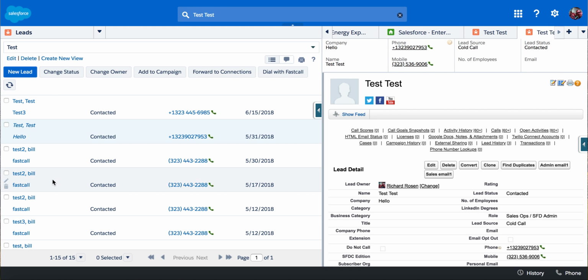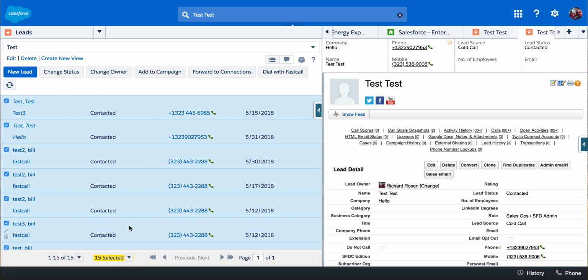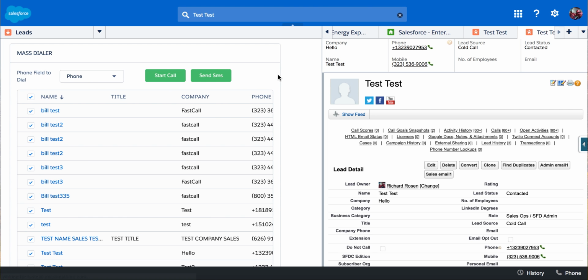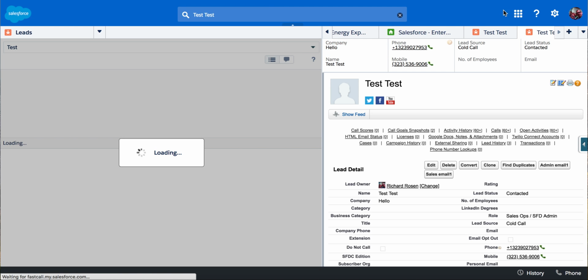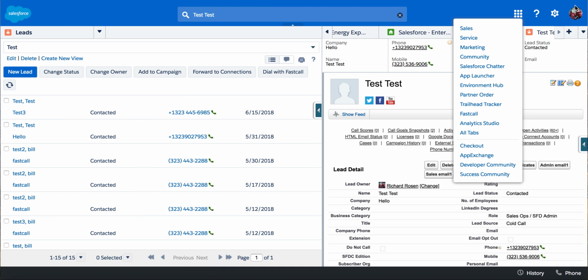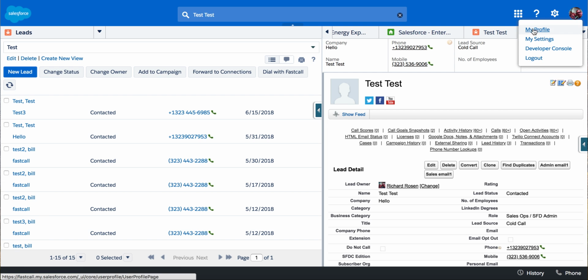We do have a phenomenal dial by list, which we can do in Classic or Lightning or in Console, but in Console, I would select my records. So in this case, if I selected all 15, I can say dial with Fastcall. Dial by list is also really great in Console because again, I'm creating my list view here and I've got my detail record over there. Super efficient for that.